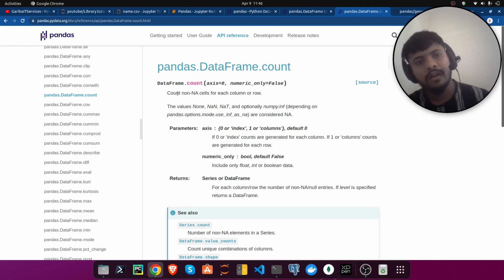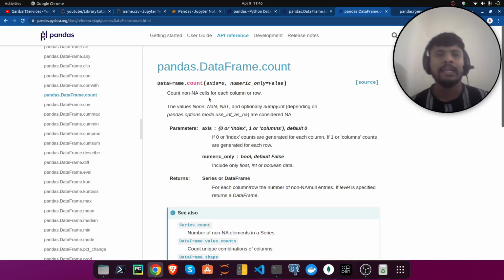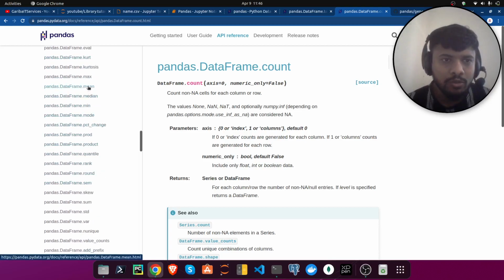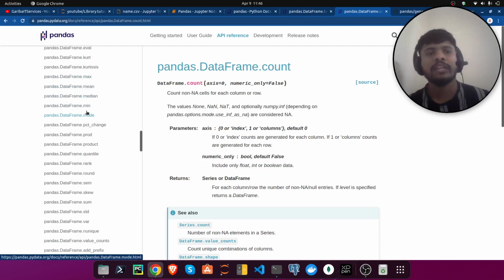The count function will count non-NA values, which means values that are not null. If there is some value, it will count that. If you want to use max, mean, median, minimum, and mode, we use these so much in inferential statistics or descriptive statistics.